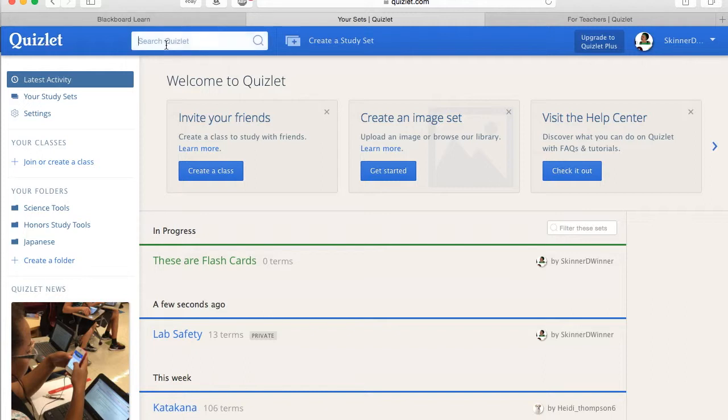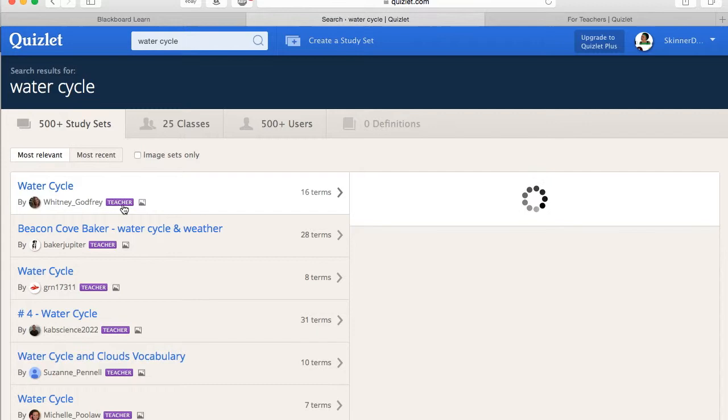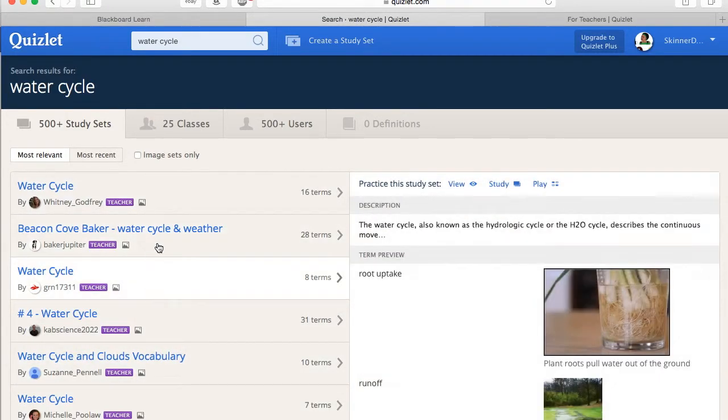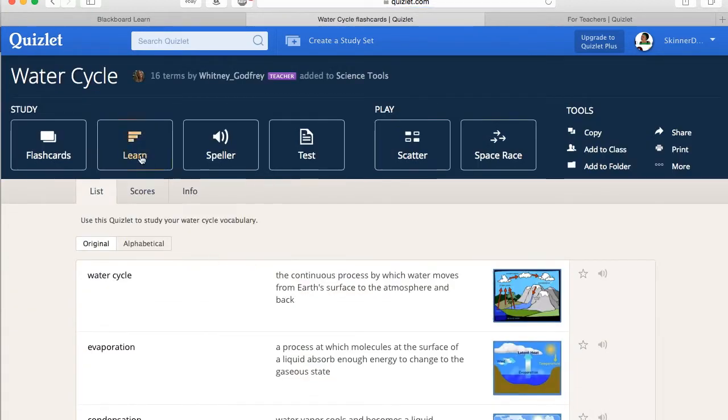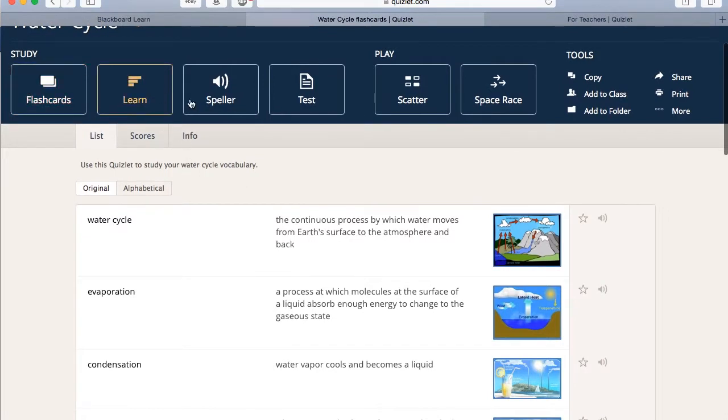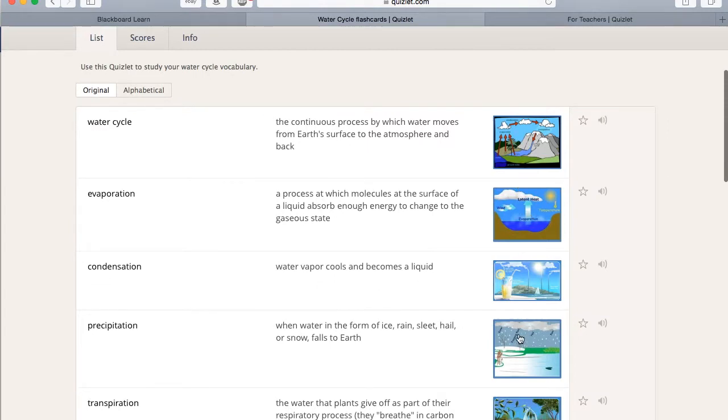Another great thing about Quizlet is there are lots and lots of study sets open to the public. So if I search, for instance, water cycle, and I'll add this to my Science Tools folder, it'll show you lots of different study tools that people have made with water cycle. And then you can do the exact same commands that you did with your own study set, with flashcards and learning and spellers and the games and everything. And there's even pictures on this one, which is great.